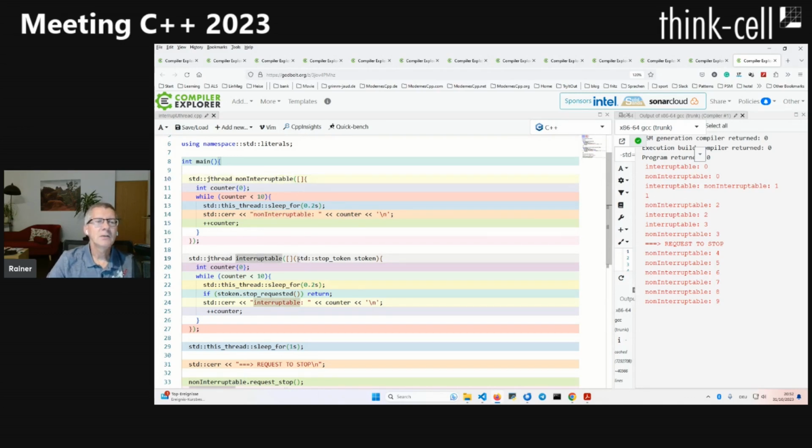And this interruptible got here an additional argument, a stop token. A stop token is pretty easy, pretty cheap to copy. It got a stop token. And because it has this stop token, it can use it here to ask if a stop was requested. This is cooperative interruption. And both threads count up to 10 and sleep for 1/5 of a second. And then they display non-interruptible, interruptible. And this is how it starts. You see, interruptible, non-interruptible, interruptible, non-interruptible.